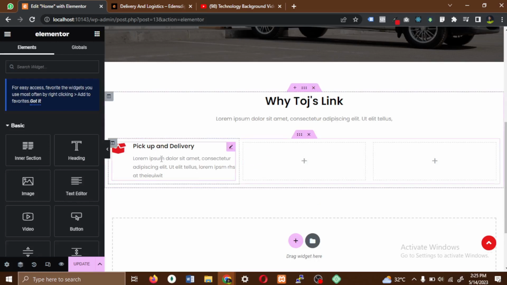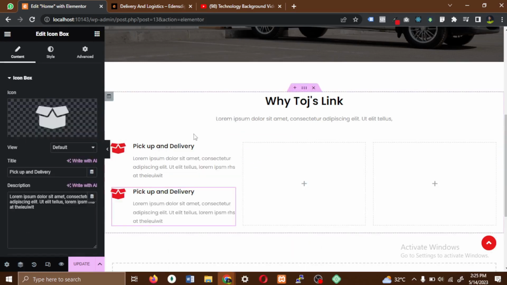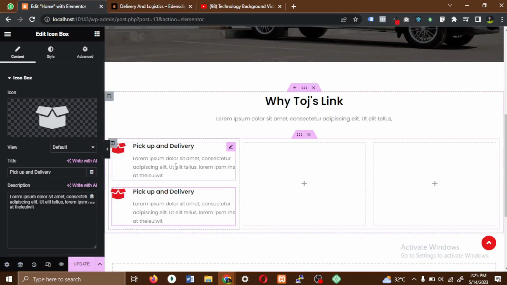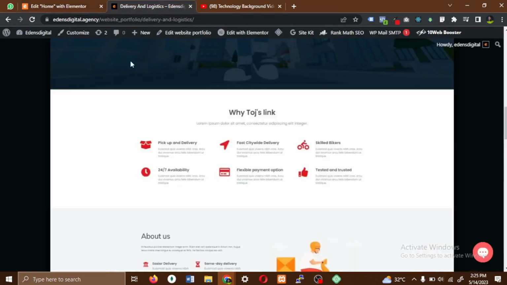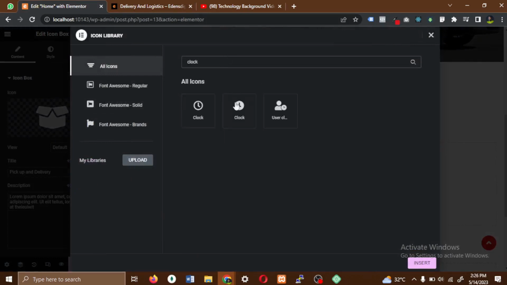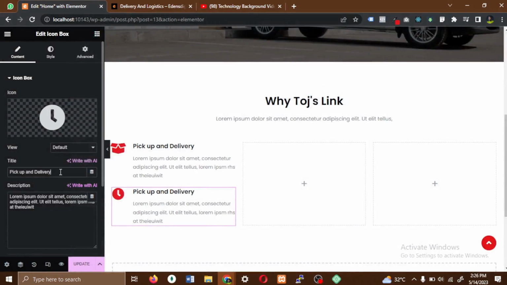So what we can do is just take this one, left click on it, and simply duplicate. As we duplicate it, we have it, because it's actually the same design. We just need to change the icon, and we just need to change the content. So it gets really simple from here, right? We can just change this to clock and change this to 24 hours delivery. Oh, 24/7 availability. Sure, you see that. So just go ahead and click on save.